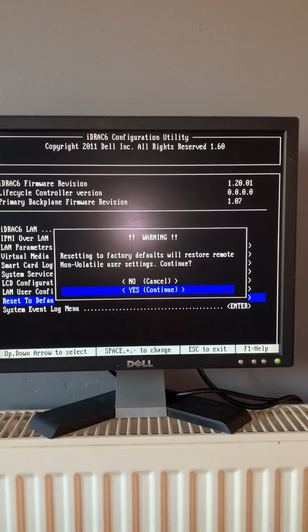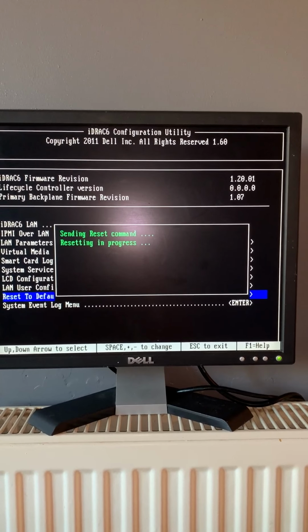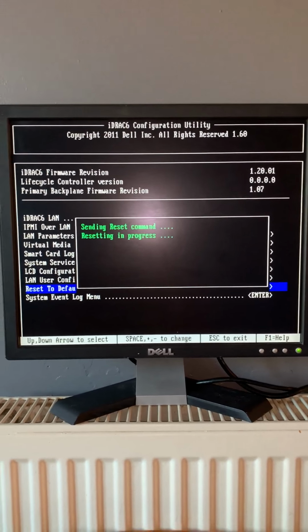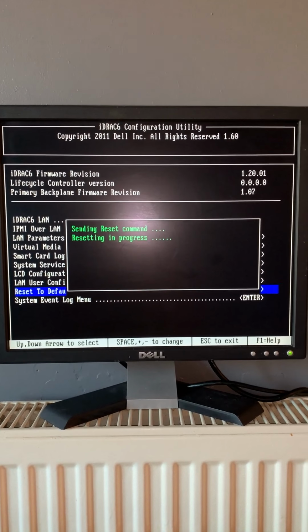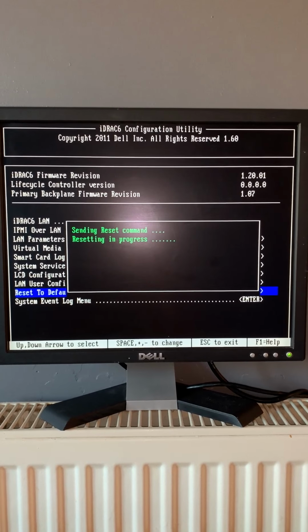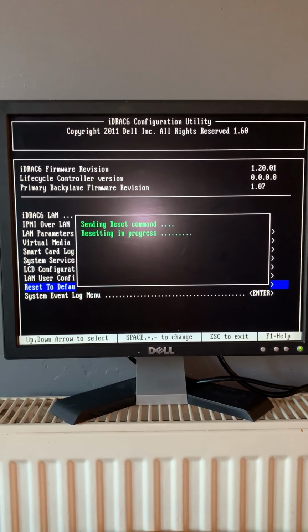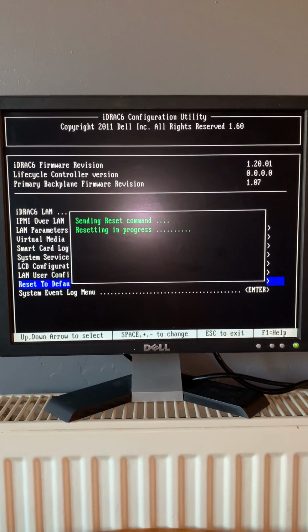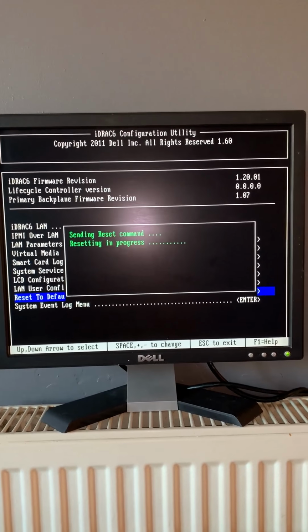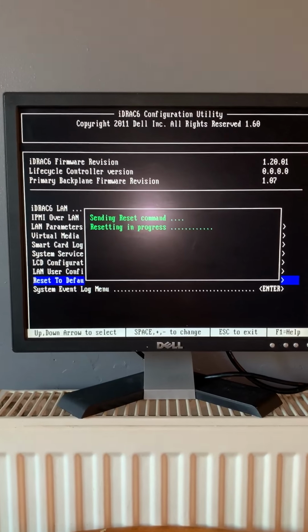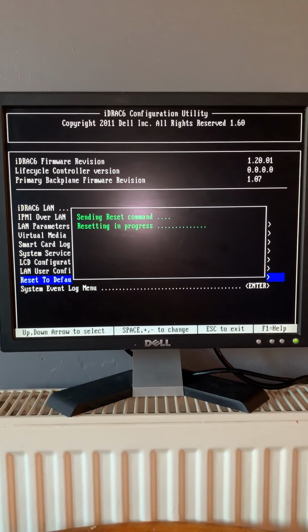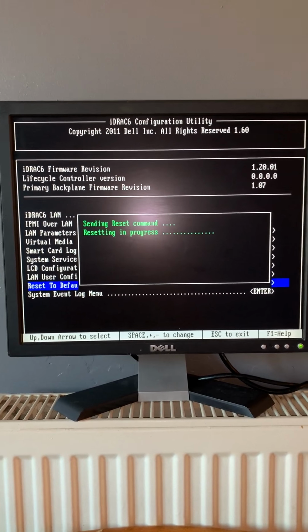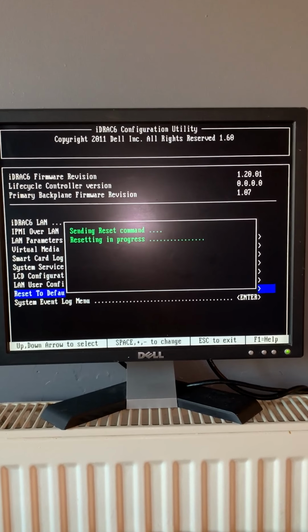So if we exit out of that, we simply go down to reset to default. We go down, select yes to continue, and there you go. That is the reset in process. So this will reset all of your iDRAC configurations back to default. Again, it's perfectly normal if you hear your server rev up. As I said, it's basically the system management configuration. That is the brains of your system.